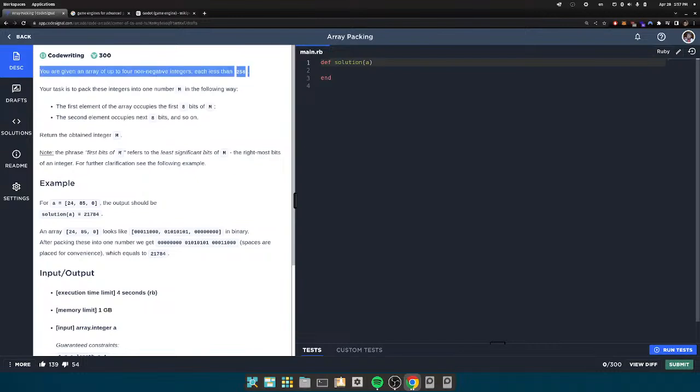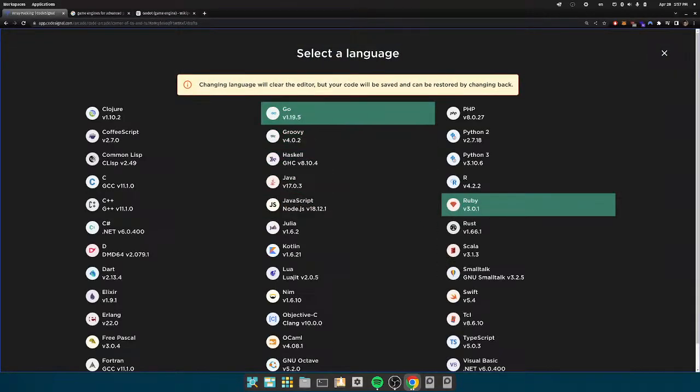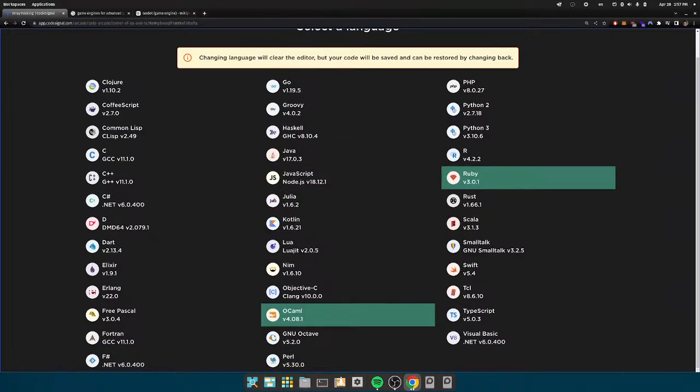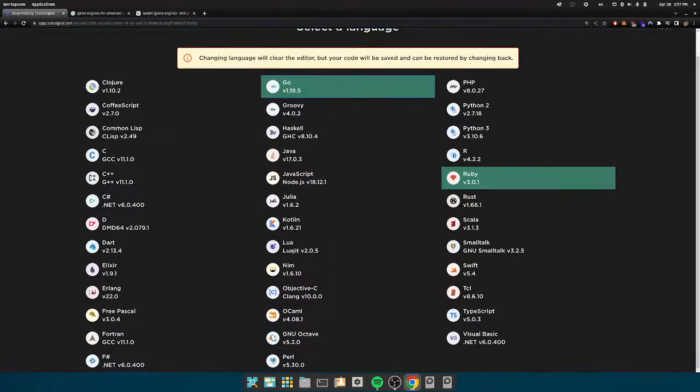Okay, so you are given an array of, oh wait, let me switch it. What do we do? Do we do Golang, JavaScript, TypeScript, Dart, Lua, Kotlin? No, I don't want to wait for the thing to compile. Go. Yeah, all right.